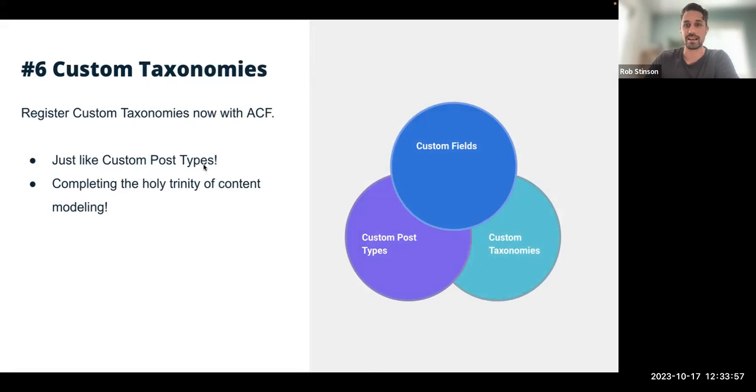Number 6 is custom taxonomies. This goes hand in hand with custom post types, the ability to add custom taxonomies. We think of it as the holy trinity of content modeling: custom fields, custom post types, and custom taxonomies. When you set up your site, you stitch those all together, and you can build some pretty cool stuff.